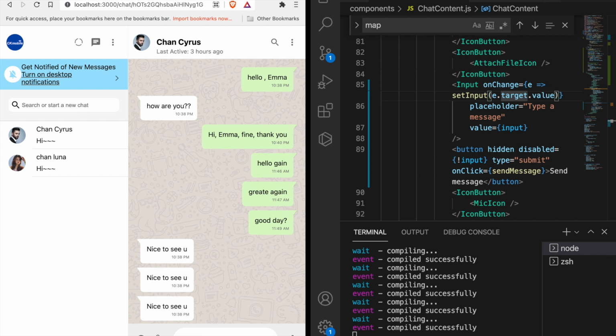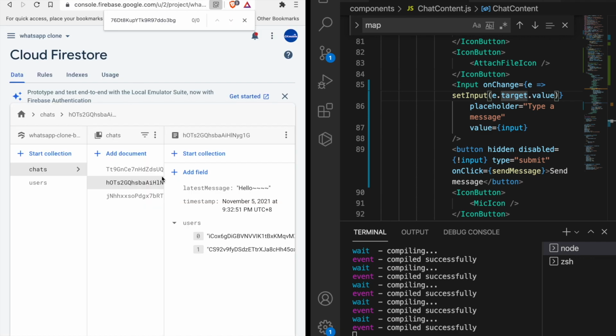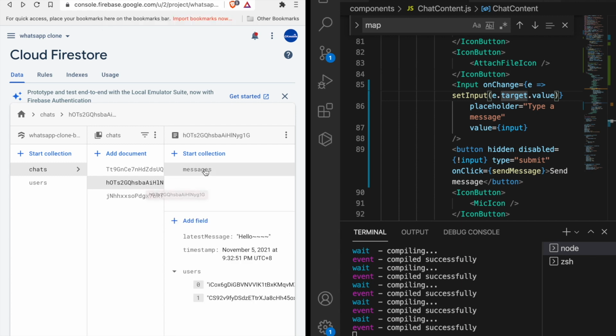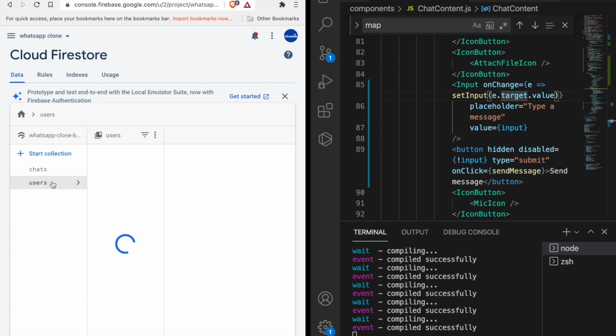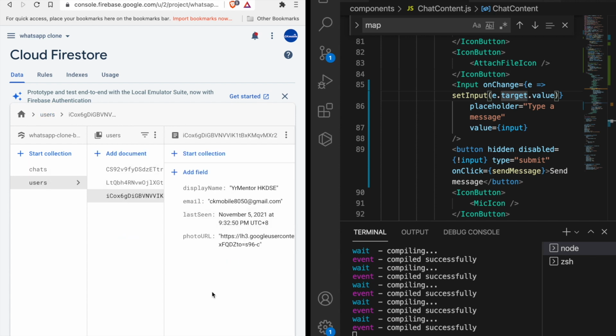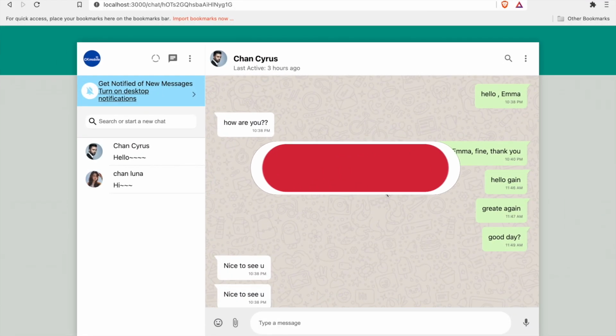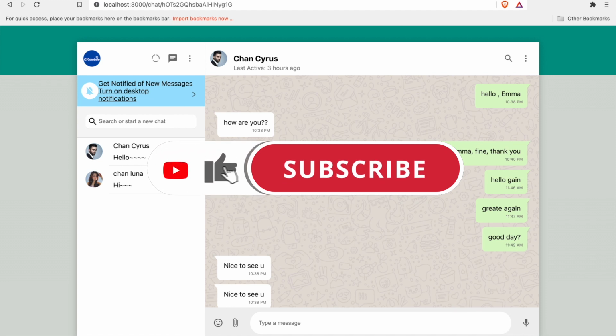For example, we type hello, and now you can see the message is cleared and the latest message is shown on the sidebar. And if you go back to Firestore, you can see we have this latest message at the chat, and we can also see the new collection, which is message, is already added to the chat. And now if you go to the users, you can see it has the last seen added to the users document.